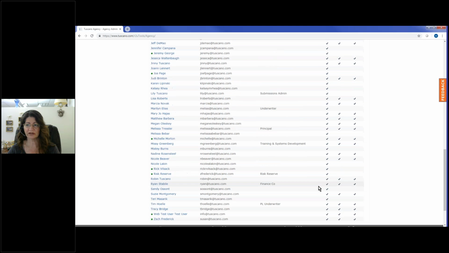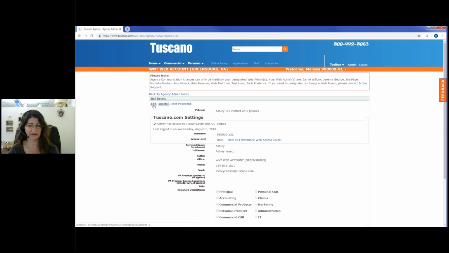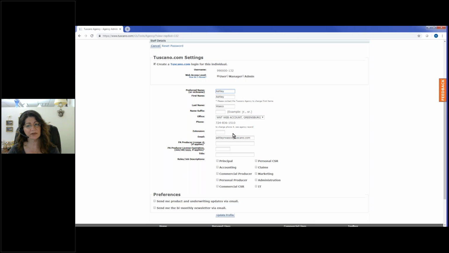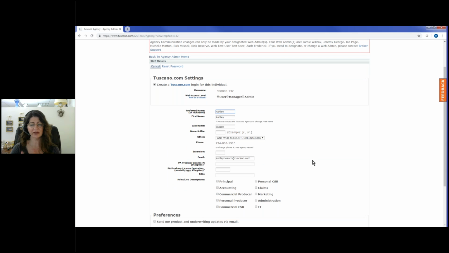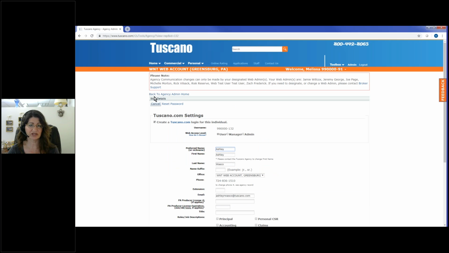So it looks like everyone in our office has a login, but if they didn't, I can easily click on their name, click edit, and create a login and say what level of authority I want them to have. And whatever email address is in here, when I hit update profile, our website will email that person their individual login. So you don't even have to worry about telling them that you created a login because they're going to get it. You can fill in any information if you have their broker's license number, their expiration date. You can fill in all that information.